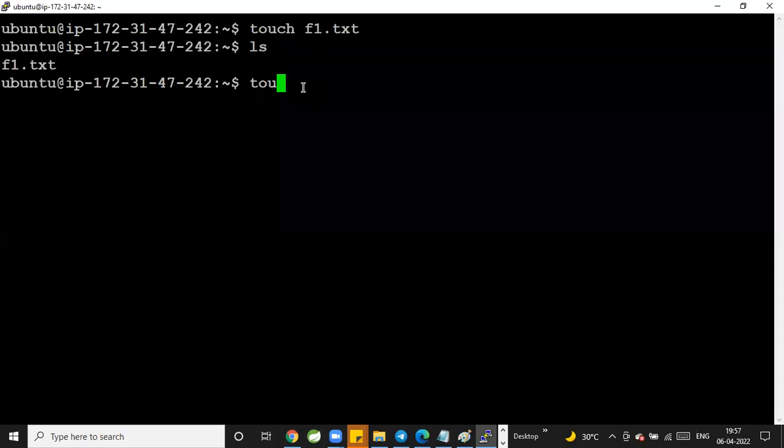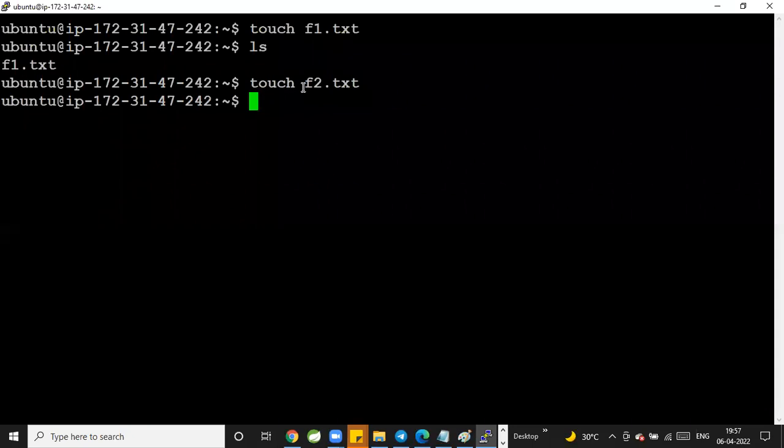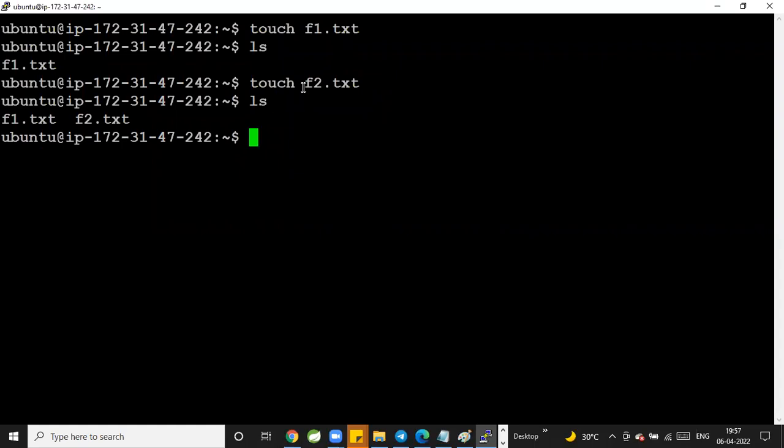Let me create one more file, touch f2.txt. I have created it. Now f1.txt is available, f2.txt is available. Click on ls. Now can you see f1.txt and f2.txt, two files are created.